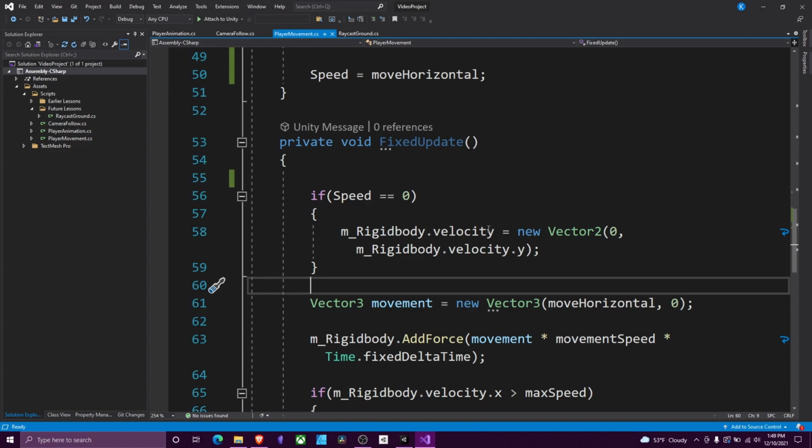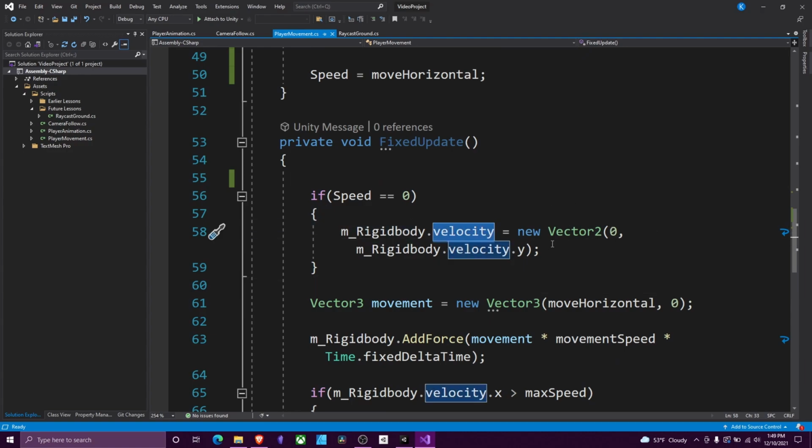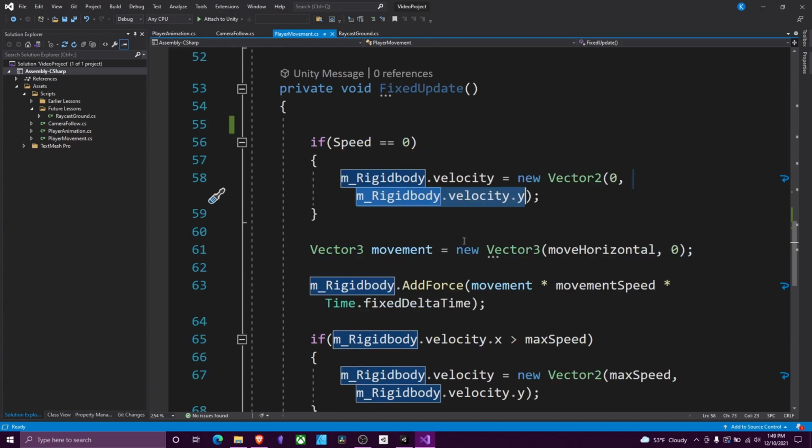So if we're not moving at all, we want our rigid body's velocity to be equal to 0 in the X and Y. So if we release the button, it stops us. The reason why we're doing this is we're using physics. So there's friction and force applied. So we'll continue moving in a direction unless we have this line of code in. And then in the Y axis, we're moving however we're normally moving.